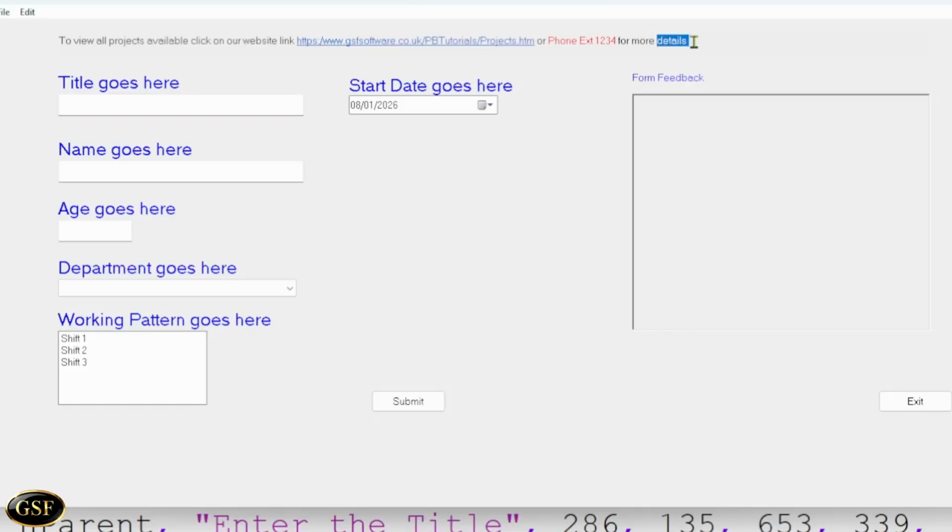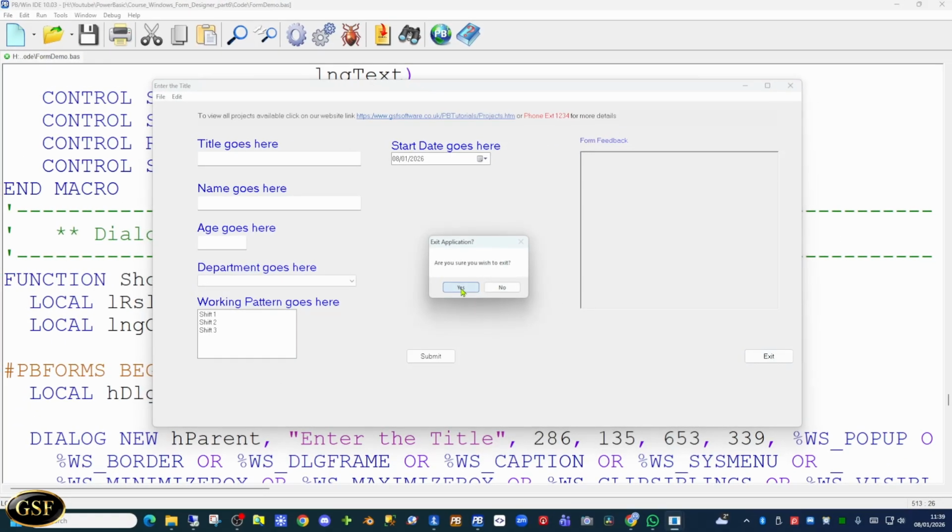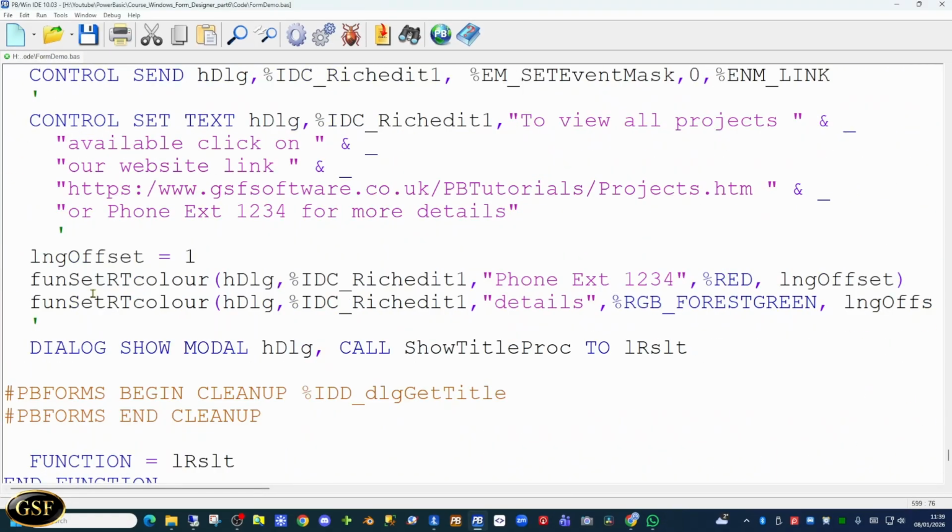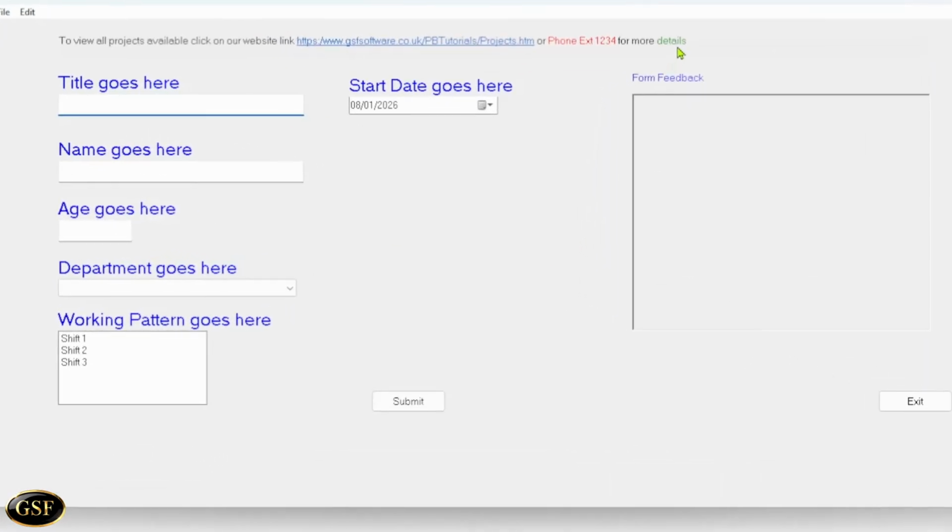So we can do additional ones. Say, for example, we wanted something at the end of the string to be a different colour again. We can do exactly the same thing. We can set our details word to a nice green colour. So if we run our application now, you will see that the word details is now in green.